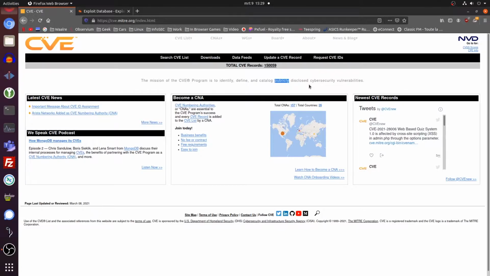0-day really means you found a vulnerability that's not known to the public yet, and it's not even known to the software manufacturer like Microsoft or Apple or those big companies. They don't even know that their product has a vulnerability. So these vulnerabilities on the black market are worth a whole lot.